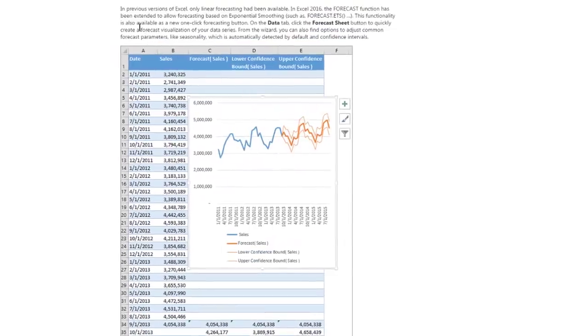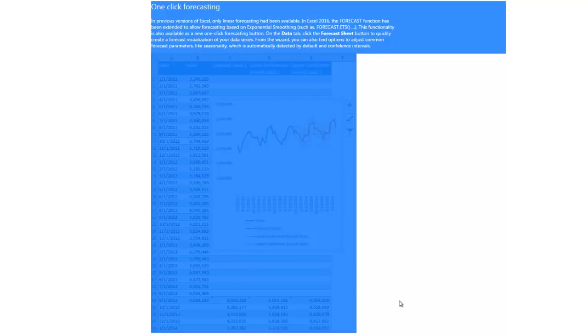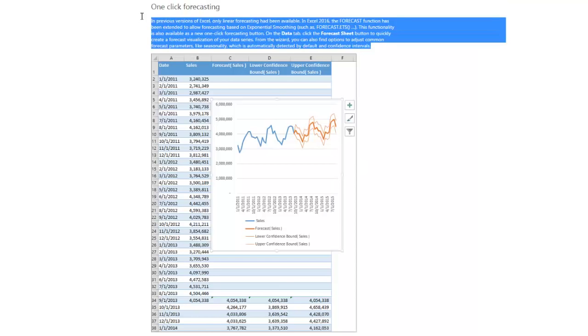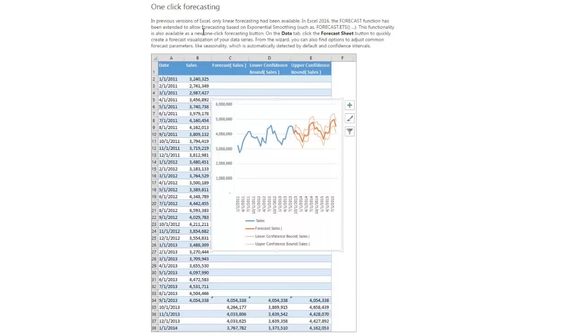One-click forecasting, I saw this and was like, yes. Bring it on. My job's basically forecasting, and I'm going to do some videos on forecasting at some point soon. But I need to play around with this a bit more. But it's been extended to allow for things like exponential smoothing, which I use quite a lot. And then it's just a one-click button. So you select your data and you click it, and it comes out with forecasts for you. And so that's really useful.